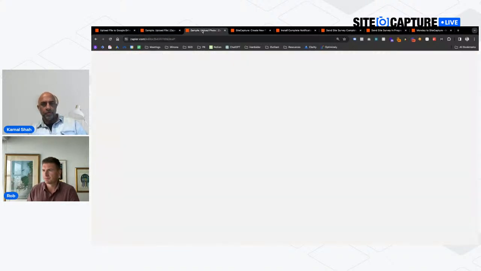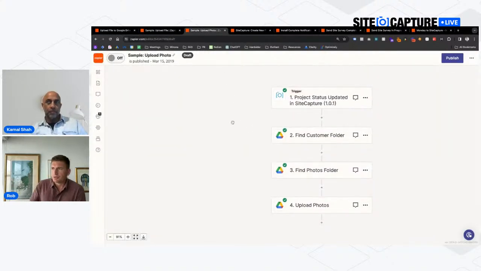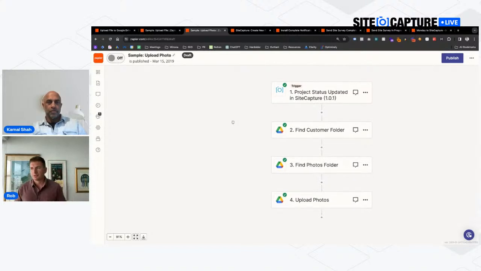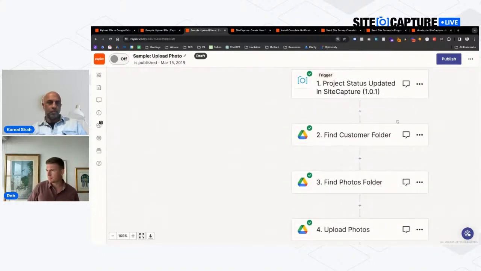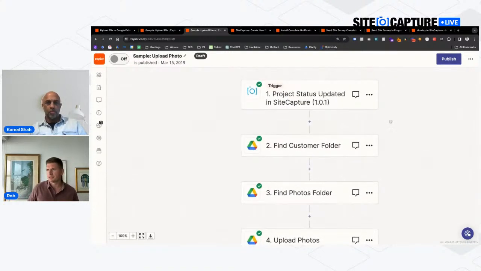Very cool. Awesome. So oftentimes you'll also be like, okay, well, I already have an existing folder, right? I don't need to create a new one. I know where it needs to go. And it's a specific place. So what you'll do then, and let me zoom in again here, is again, same trigger, project status updated.